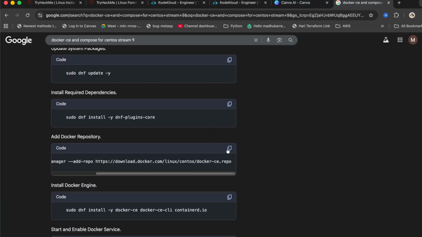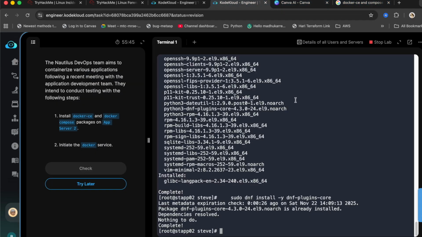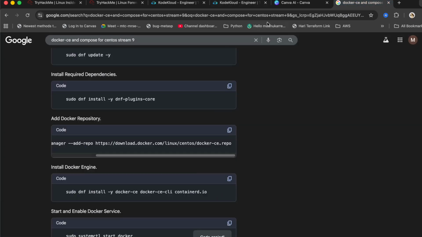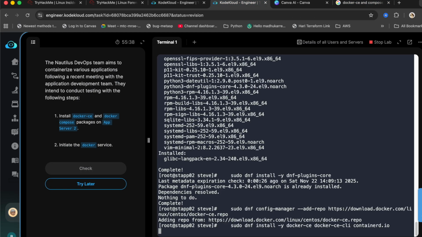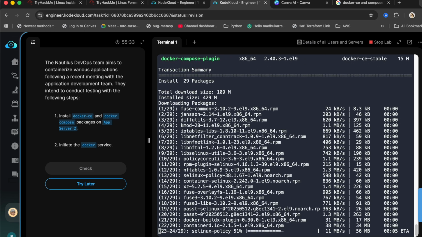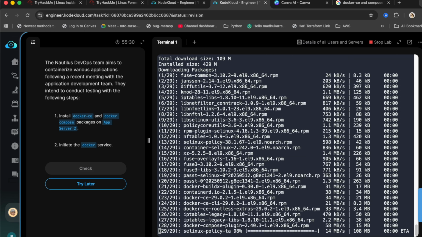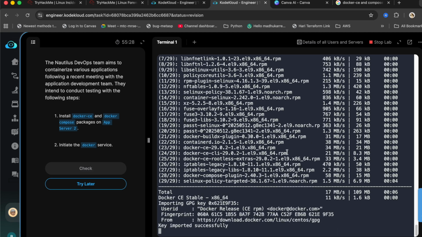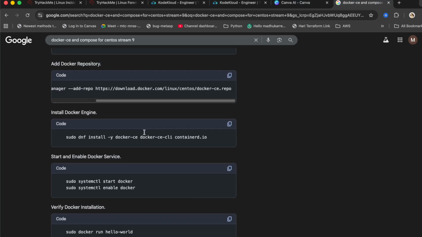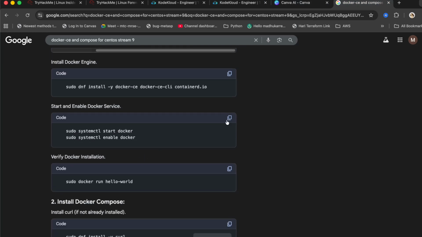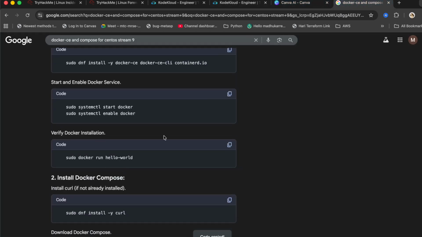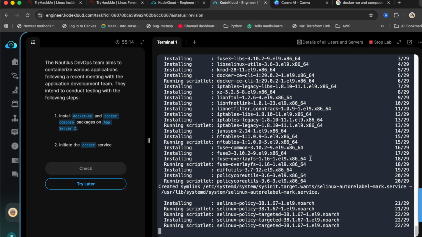Yeah, we run that. So let's run this one. We added the repo. Now install. So once you install Docker, we need to do one more thing as well. I'm going to show you that as well. So before that, let's start the service. Once you install it, then run a sample container.